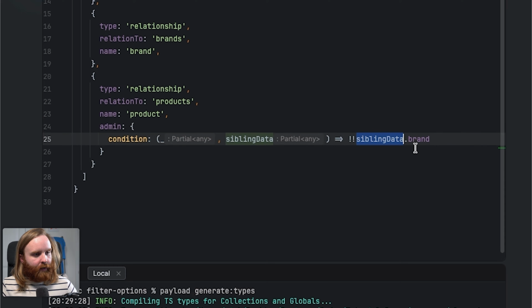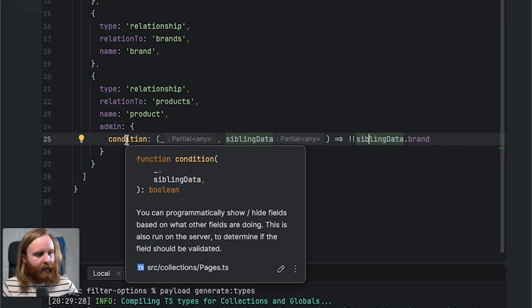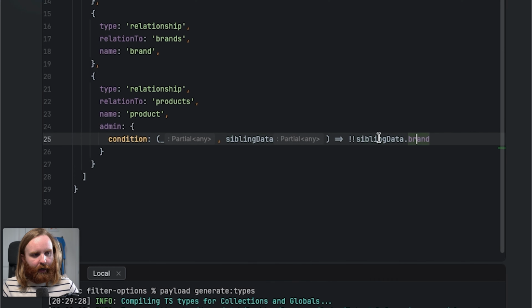Then we're going to check the sibling data to see if brand has a value. I don't need to populate any of the information about the relationship. I just need to know if there's something in that field. This double exclamation point here just takes the value of siblingData.brand and converts it to a Boolean value. So that's what condition expects, is true or false. And this will return true if there is a value in my brand field.